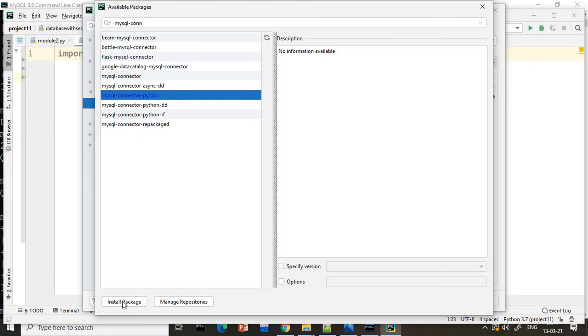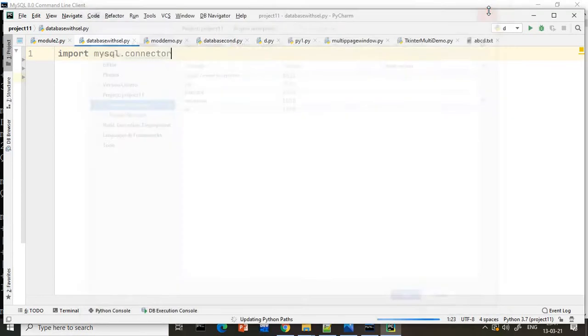When you click on install package, it will take a few seconds and you will get one green color, which will show that your package is installed successfully. After that, you will find it installed here and you will not find any error. Okay, so once you have installed the package, now you are ready to proceed further.